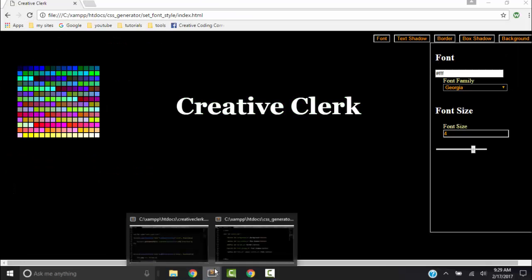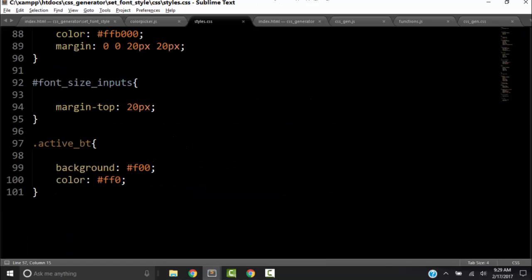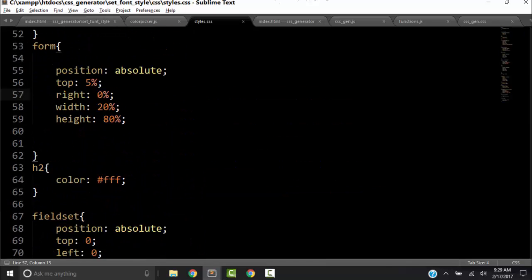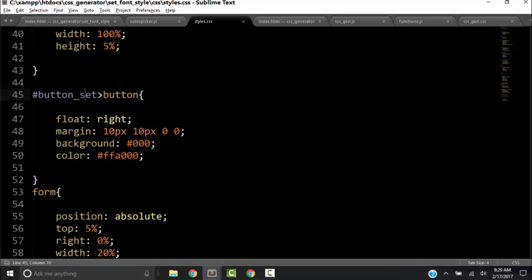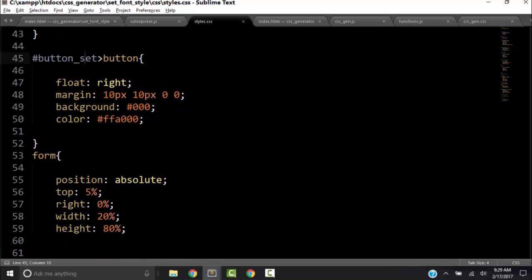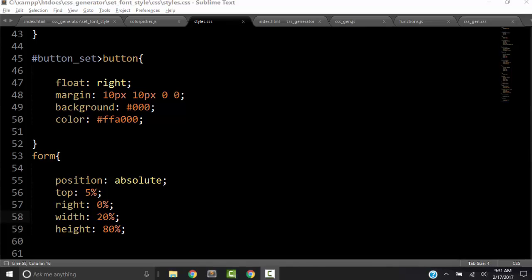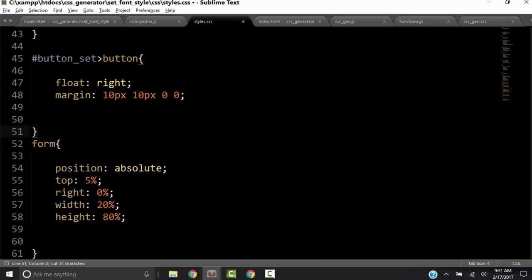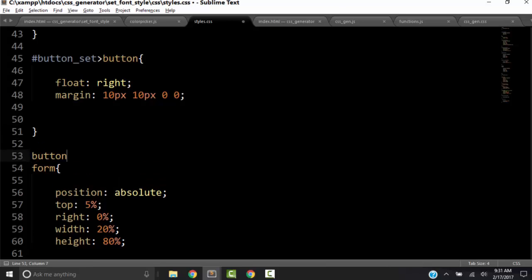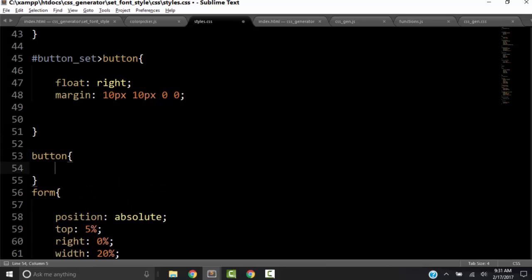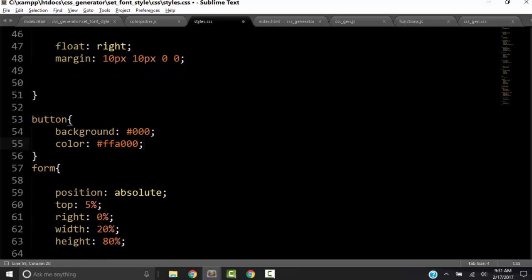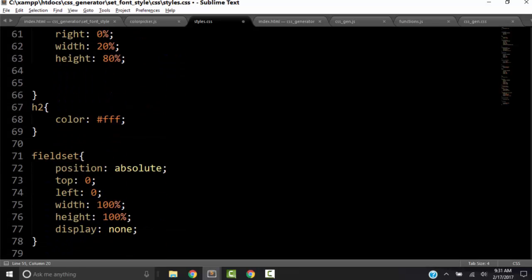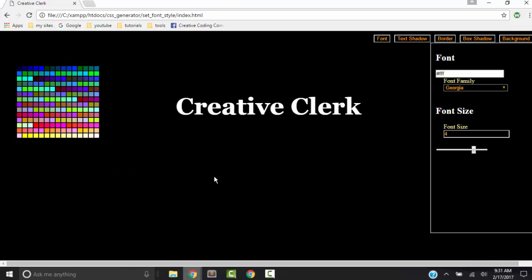And nothing's working. Okay, let's figure this out. In the CSS, let's see. We styled our buttons. We got the ID of the button set, and any button within the button set, we're going to give it this style. That's too specific. Let's cut that and just give that style to the buttons. You save that. Now let's try this again. Now we have our button that is active.